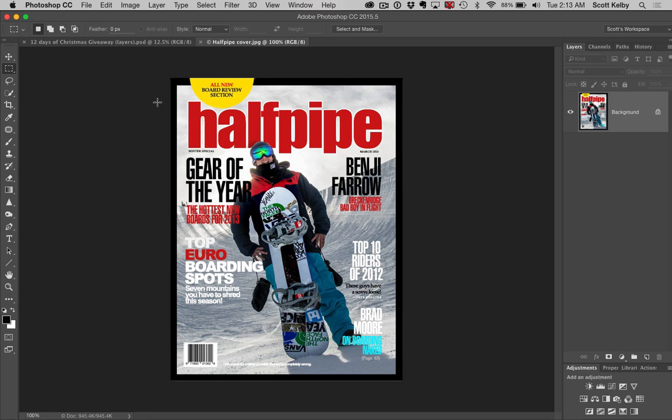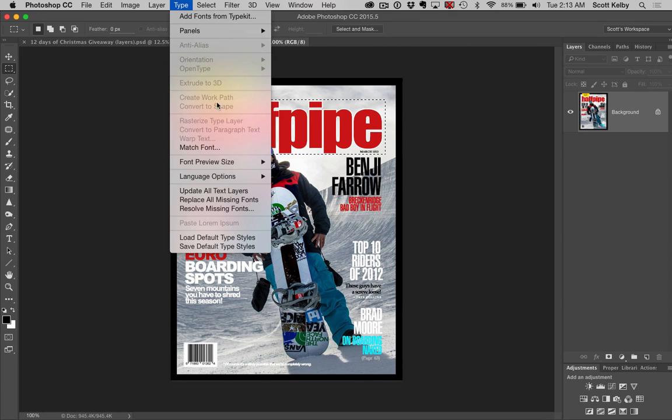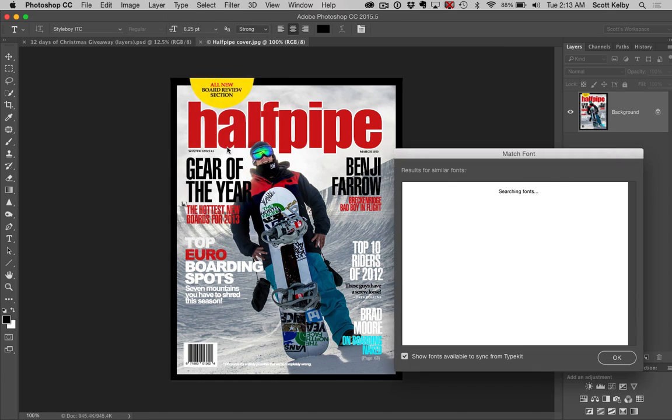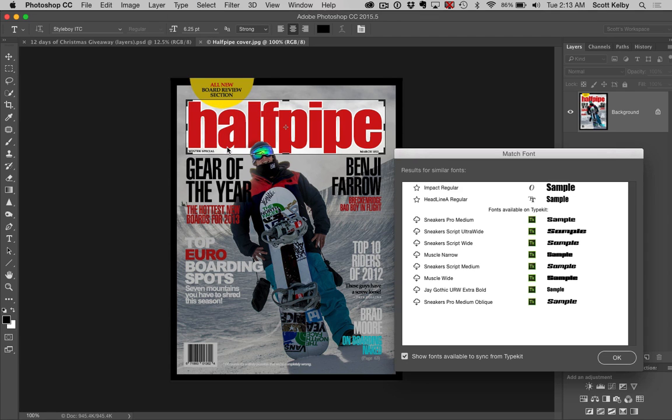Get the rectangular marquee tool. Make a nice tight selection around that type. All right? So something like that. Then we're going to go under the type menu. We're going to choose match font. Give it a second. It's going to go, oh yeah, that's Impact Regular. That's exactly which font that is. That is all lowercase, but it is Impact Regular.